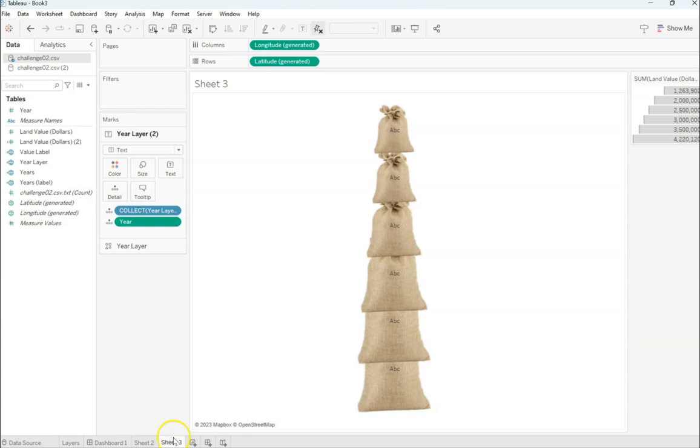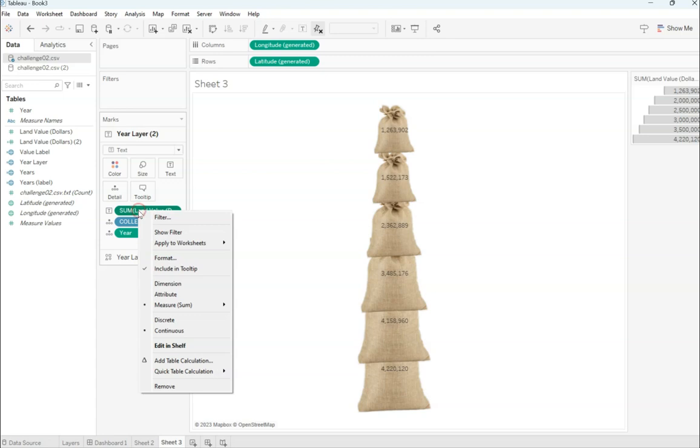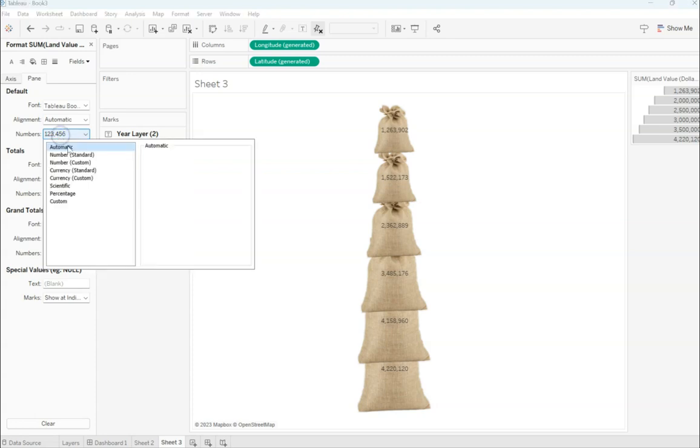Okay, so what we're going to do is we're going to grab the land value. We're going to put it onto text. And then you can see that the value of land is coming to the view. I'm going to format this a little bit by right clicking and hitting format. I don't want the numbers to stretch outside of the bags. And so, I mean, technically you can leave it like this if you want to. I'm going to abbreviate it just so that it's cleaner. So I'm going to go currency, custom, 1 decimal place, and show it to me in the millions.